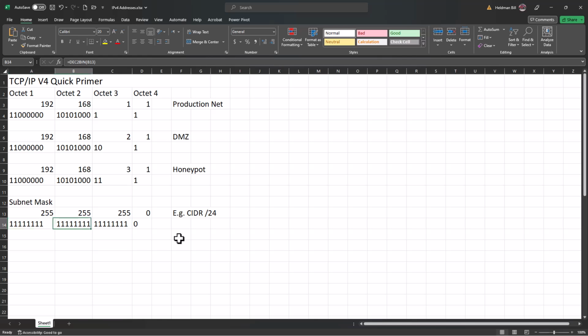So this is 8 bits, 8 bits, 8 bits, and 8 zeros. This is a 255, 255, 255, 0 subnet mask. Where's it getting 255 from? Well, if you recall, we start counting from the right to the left.